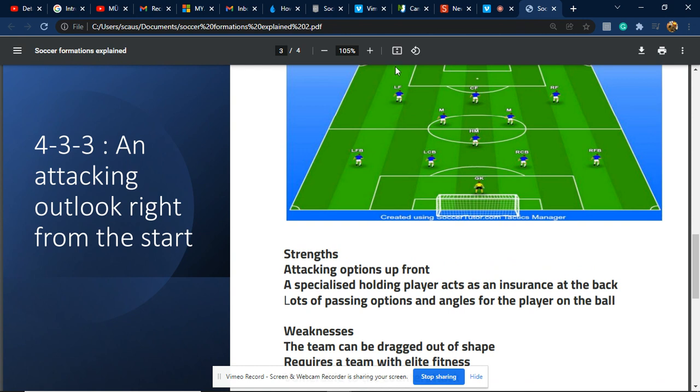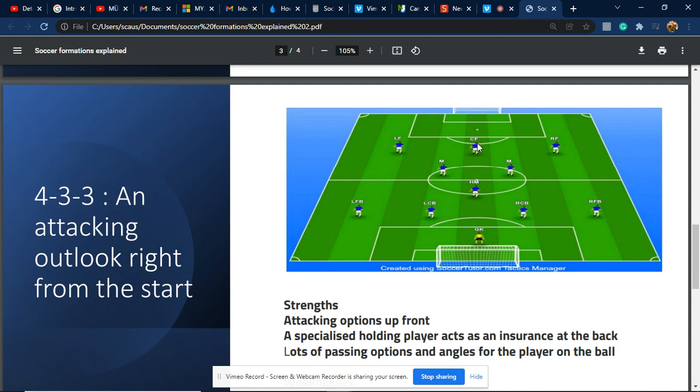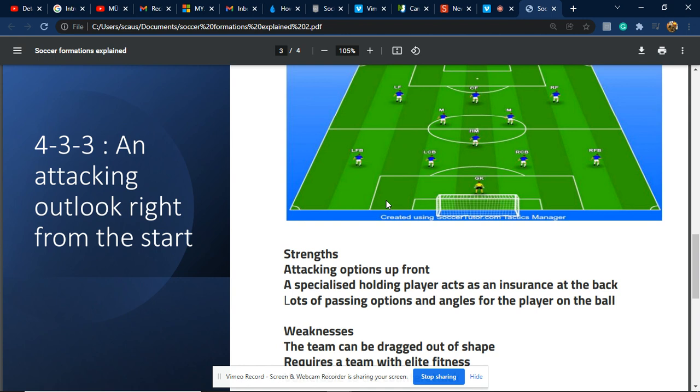There are a lot of passing options because there are triangles. If you can see here, the holding midfielder is making a triangle with the two center backs. If you see, the central forward is making a triangle with the two midfielders. Also, there is a triangle here, so there are triangles all over the pitch that help the team to have more passing options, more angles, and more control of the game.